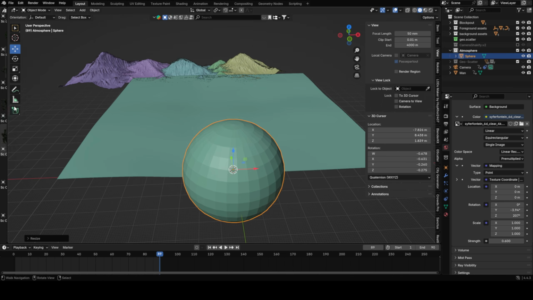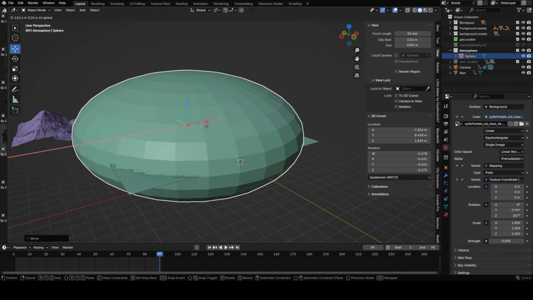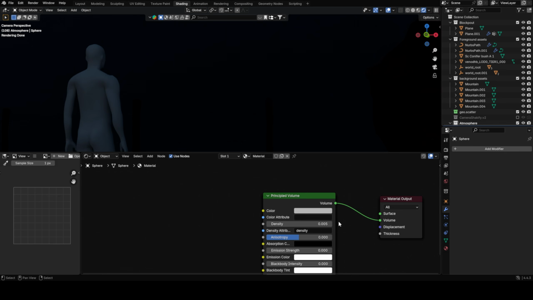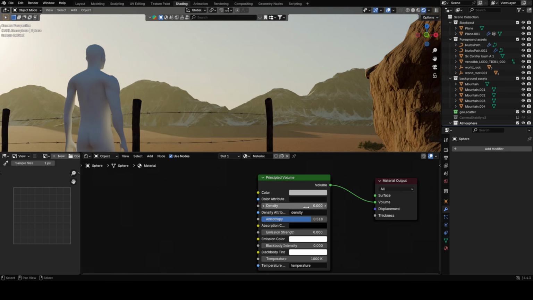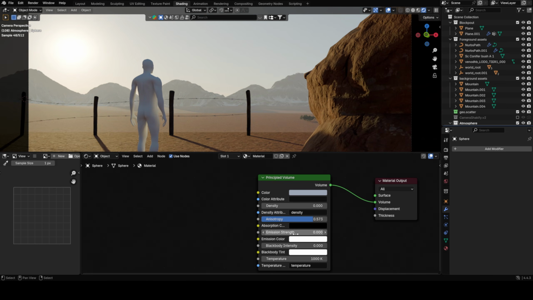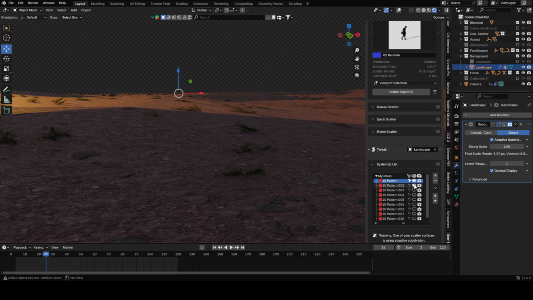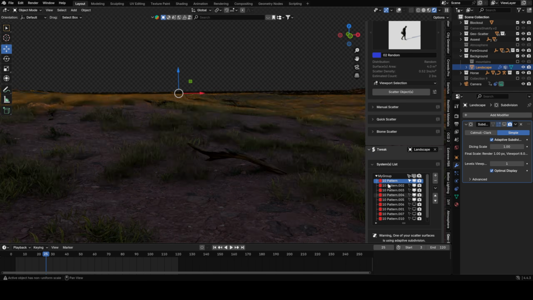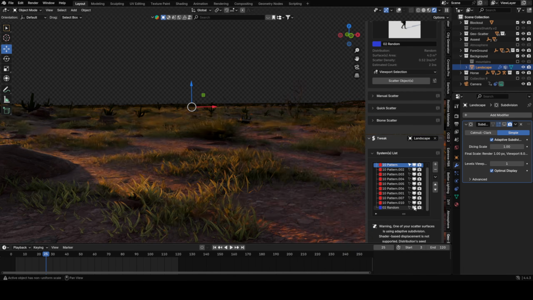To figure out how many assets are actually visible on the large terrain, I added some atmosphere. I used a sphere with a principled volume shader, gave it a slight blue tint, and added a very low amount of emission. For the large landscape, I had around 10 layers. I used different grass and bush assets, sticks, cacti, rocks, and some larger ground rock assets.